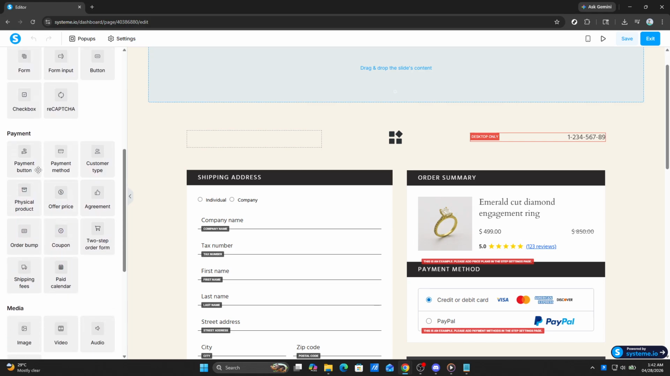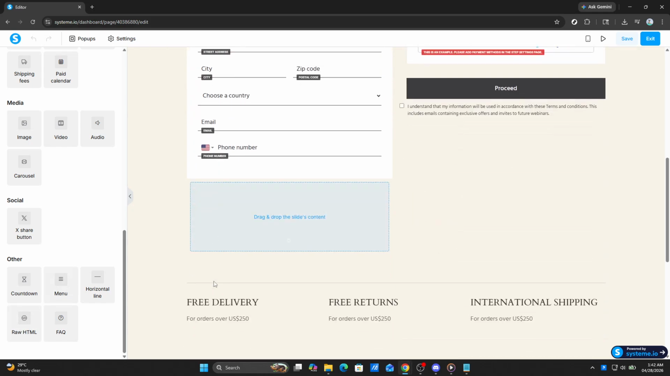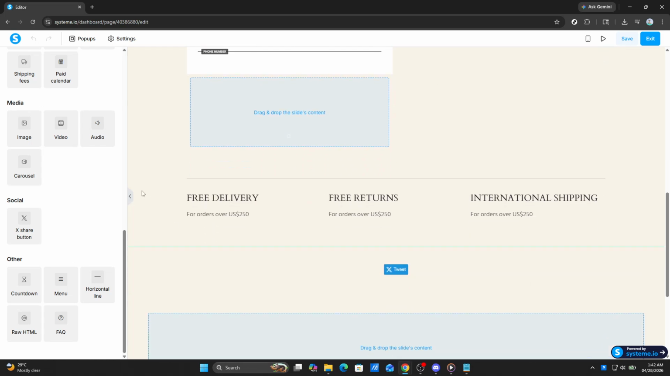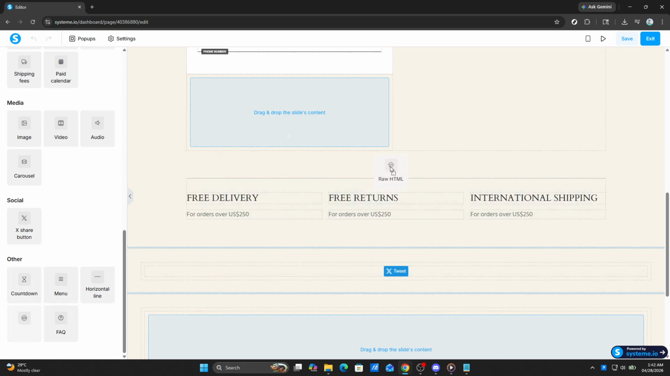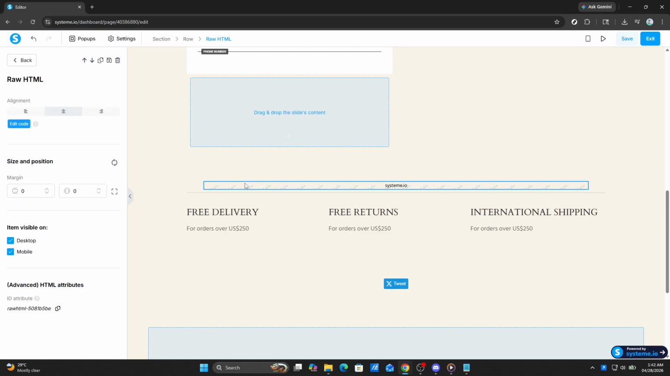To proceed with embedding your code, scroll down through the left-hand menu until you find the option for Raw HTML. This is the gateway to adding any custom code to your page. Clicking on Raw HTML will allow you to input HTML, CSS, or JavaScript code directly into your funnel page. This is particularly useful for integrating third-party services or adding personalized features that aren't available through the native Systeme.io tools.